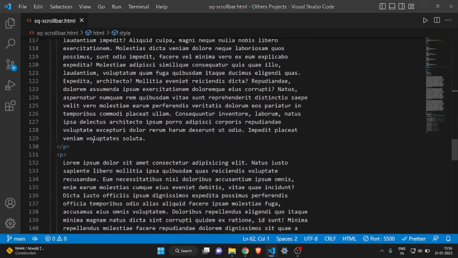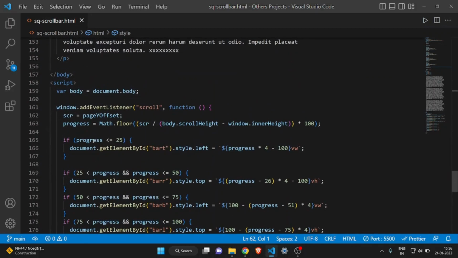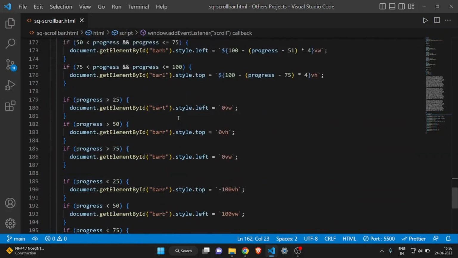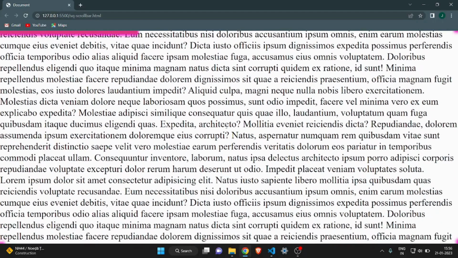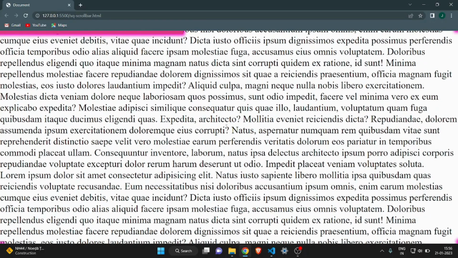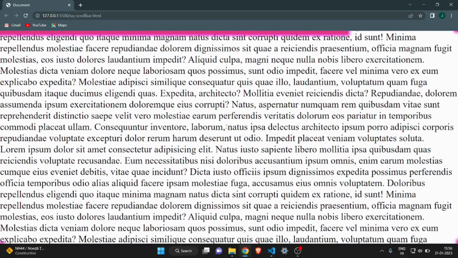Now let's come to the JavaScript part. First of all, I have defined a variable called body. So body is equal to document.body, and this body we will use to get the height of the full website. I have added an event listener, and this listener is scroll. So whenever we scroll, this function will run, and we have a variable which is scr. This scr is equal to pageYOffset. That means whenever I am scrolling the website, the scr value is changing.